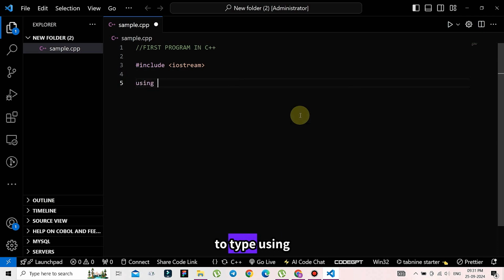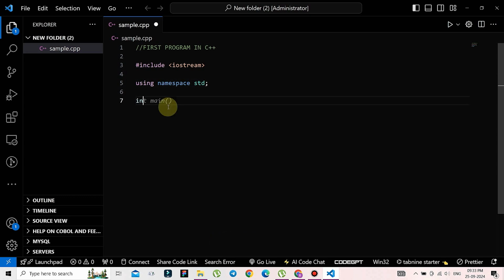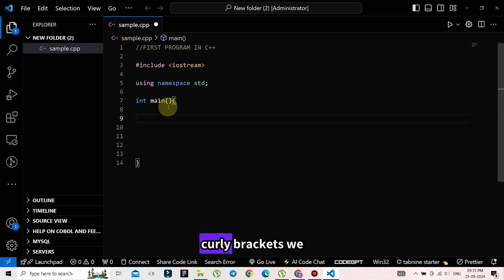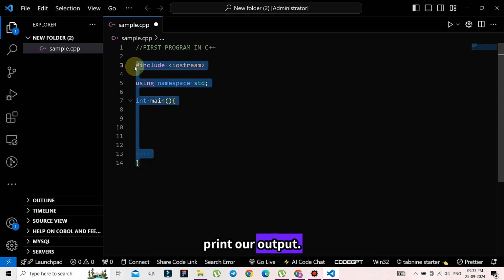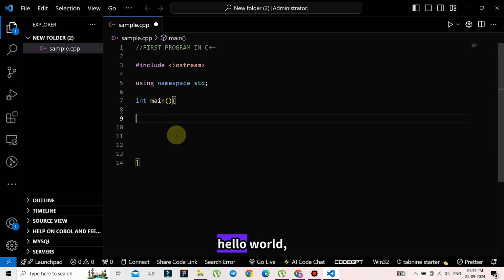So you need to type using namespace std, that is nothing but standard. So after that you need to create the main function. You have to type int main(). So inside the curly brackets we are going to print our output. So we are going to print hello world.